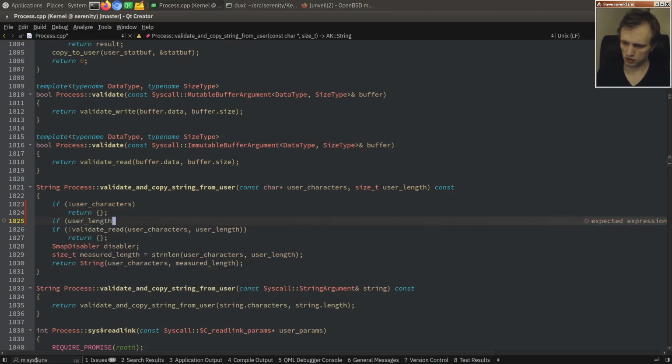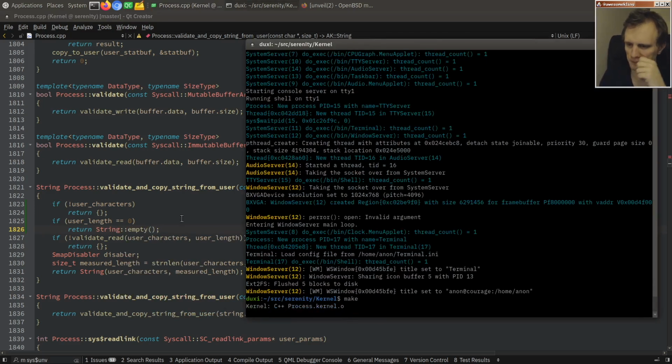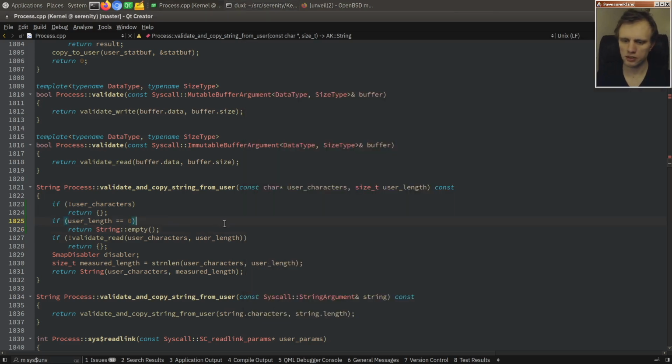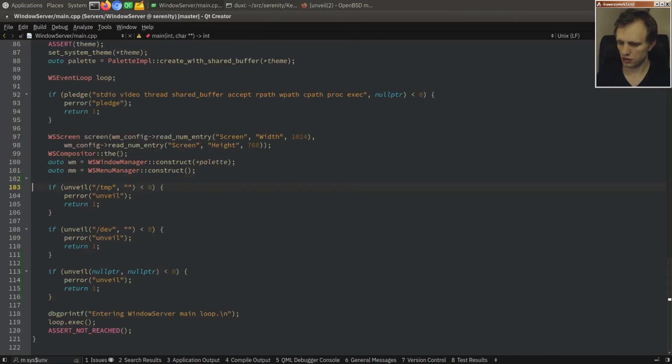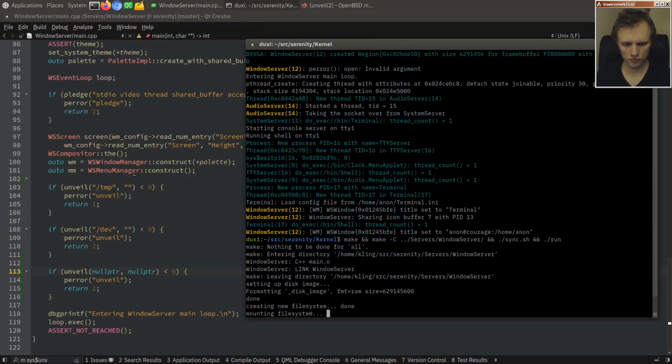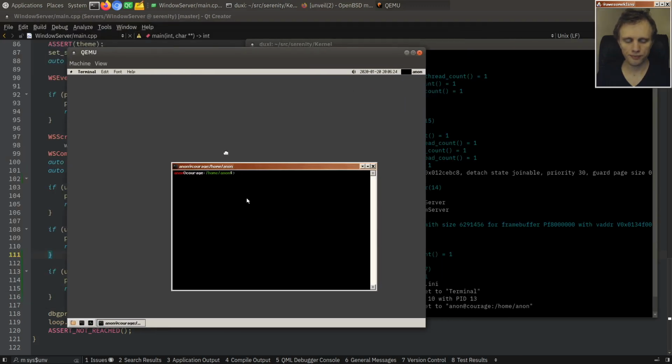If user length is null, or 0, then we will return the empty string. I feel like that's the right behavior, because if you're passing in a pointer, but the length is 0, then we'll consider that an empty string. I think that's fair. And then all of this stuff should work if we let it run. All right.